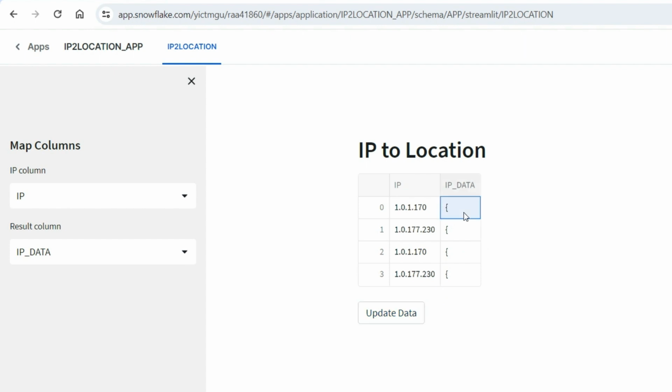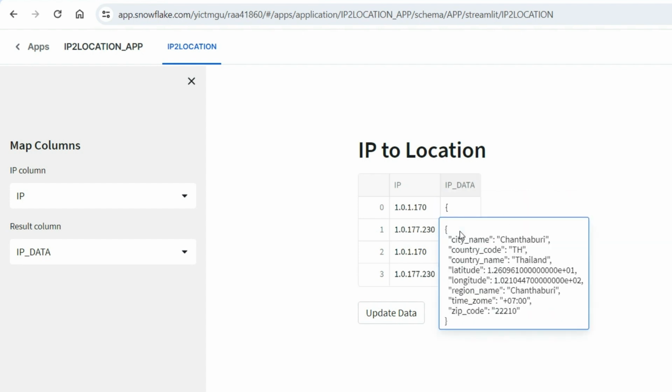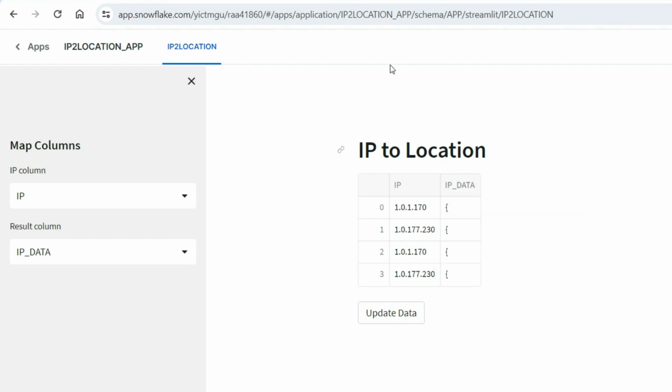Okay, it's populated inside. If I double click, oh yeah, you can see that's Fuzhou in China, longitude, latitude, region, time zone, zip code. Yeah, that's good. For the other one as well, that's a city in Thailand in this case. You can see longitude, latitude, the rest. So this is good.